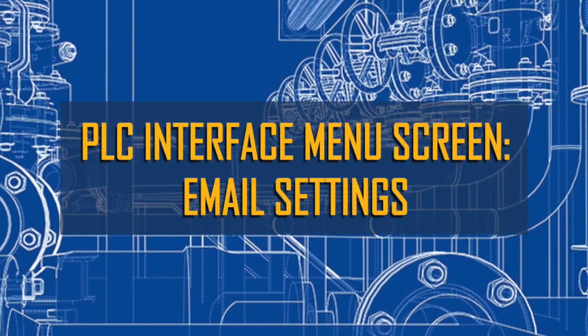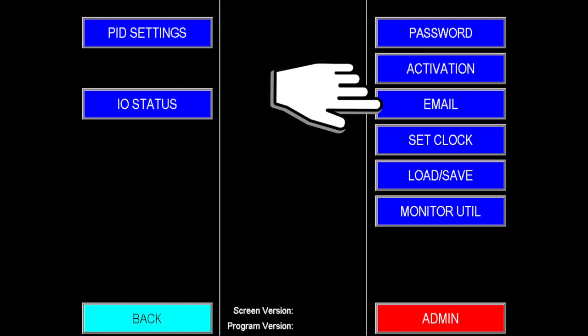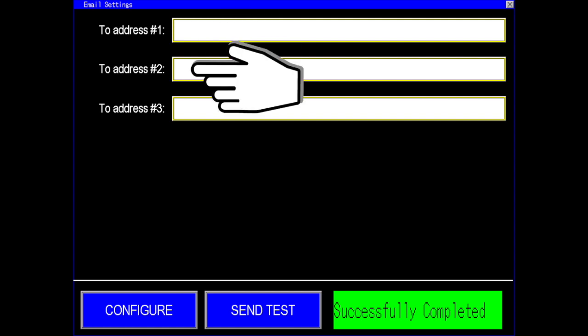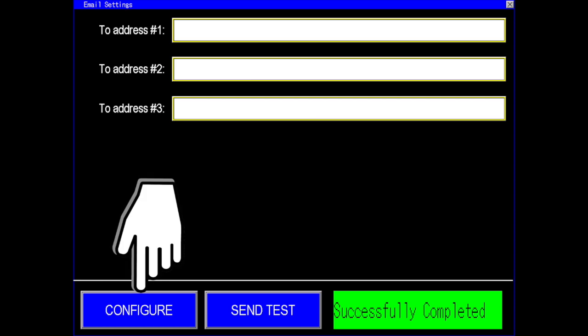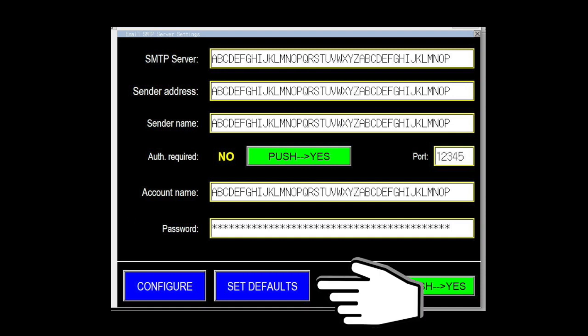Next, we will review the PLC email settings. The email screen is where you can set up alerts if the pump station has an activated modem. If equipped with an active modem, you can enter up to 3 email addresses that receive alarm alerts. The configuration screen will allow you to set up your SMTP server. If you do not have one, you may press Set Default and it will set up a SMTP server we have purchased specifically for customers to use.